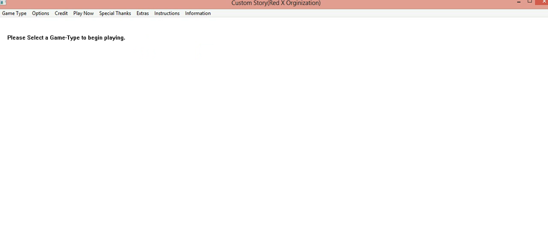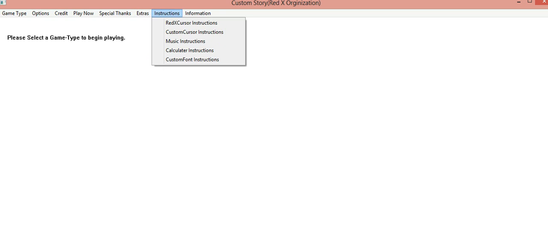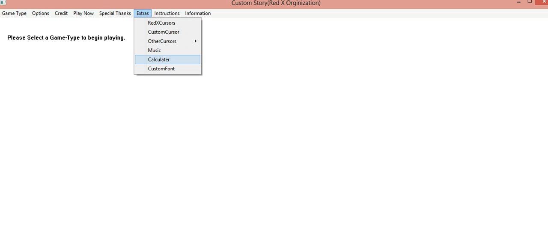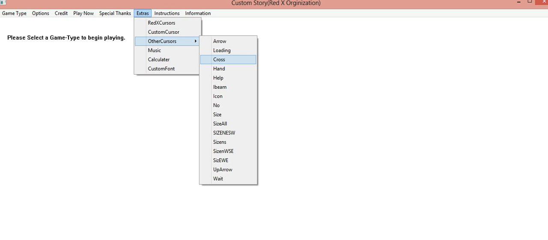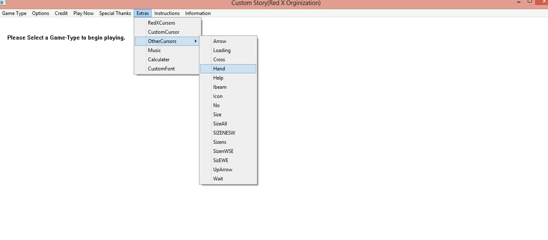These ones work right now. Loading, all these work in here. The other two don't. This whole folder doesn't, but like I said, most of this isn't working right now. This is really just plans, I guess. Cross, hand.